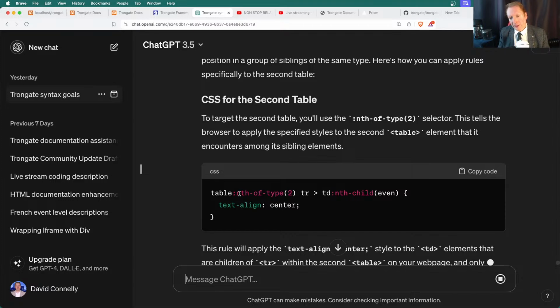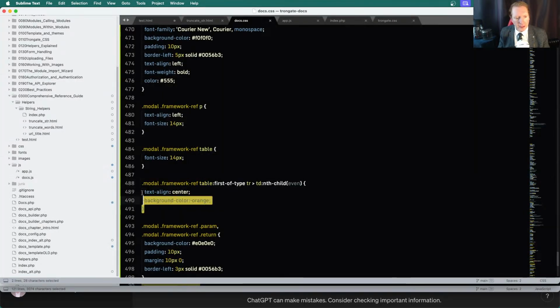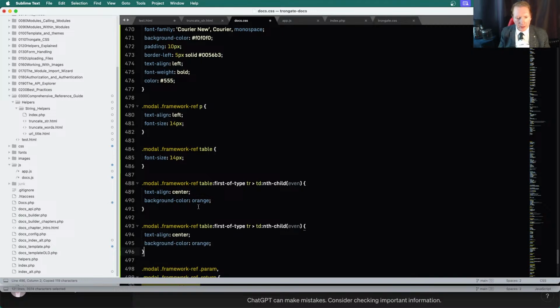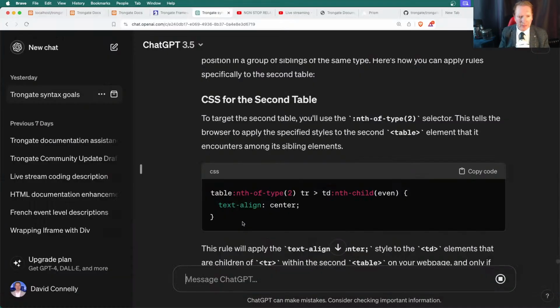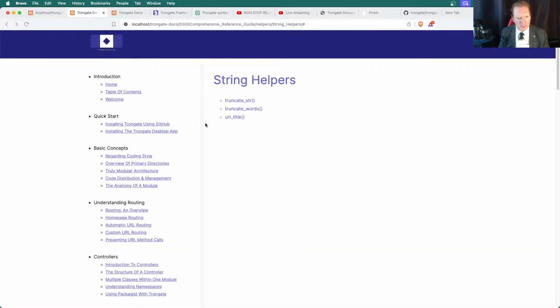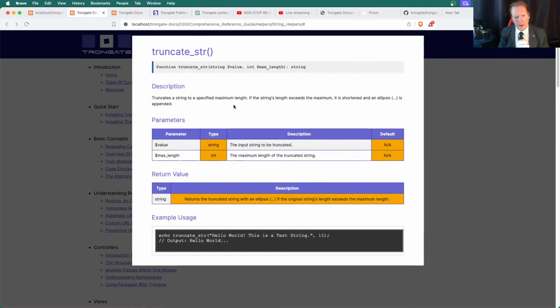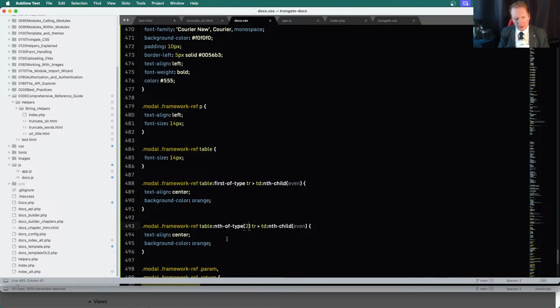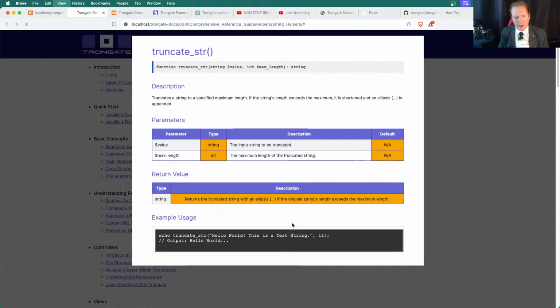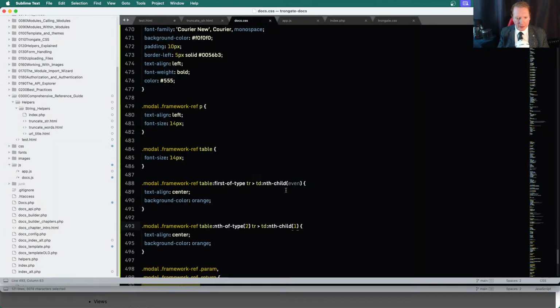Well, can you believe it? We go like that and we say nth of type. I've never seen that syntax in my life. Call me an idiot. I'm going to take that nth child of 1. There you go. So these are the ones that I want to align to the center.